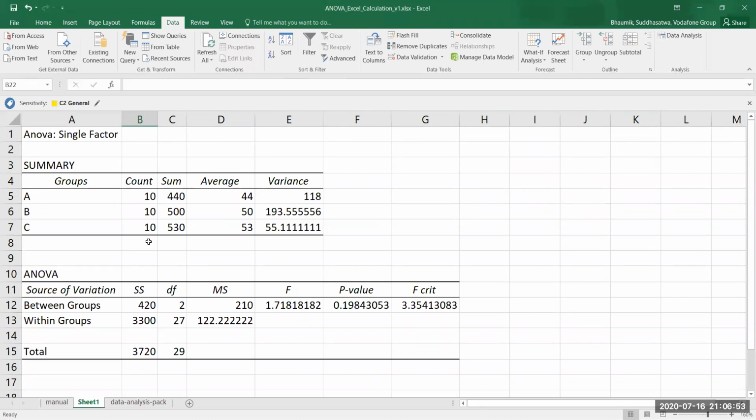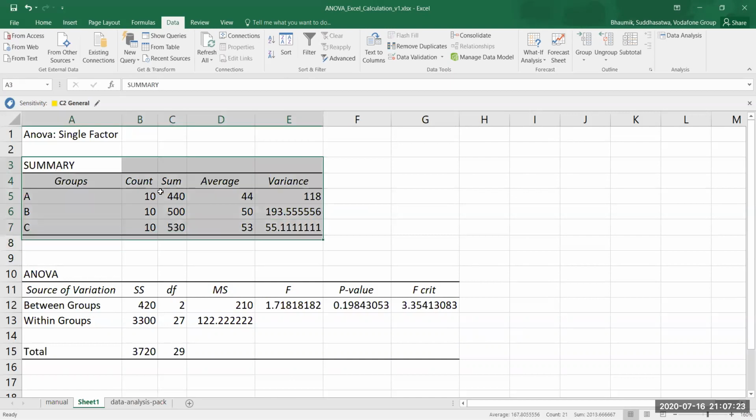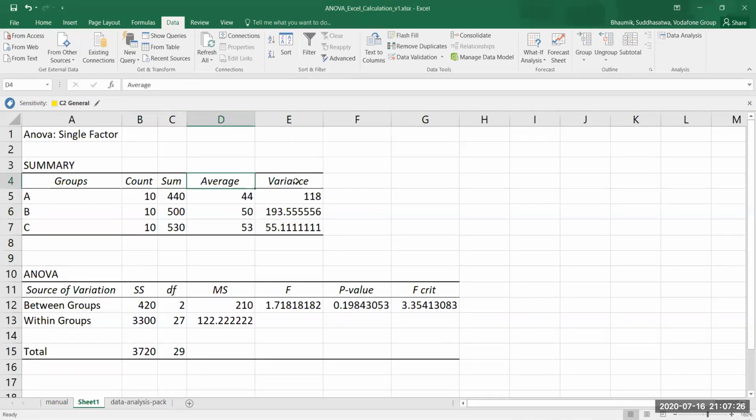This is exactly the same as what we have done. There are some terminologies which are different from each other. Only the naming is a bit different. So you see over here there are three groups A, B, and C. Count represents the number of samples in each group. Sum represents the sum of items in those groups, and obviously average is this number divided by the count. Hence you get the average, and you get the variance as well. So this is the statistical summary: the count, the sum, the average, and the variance.